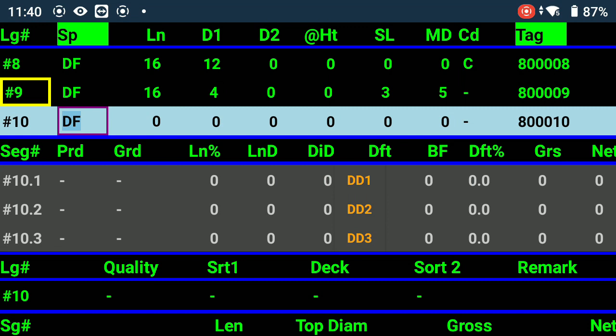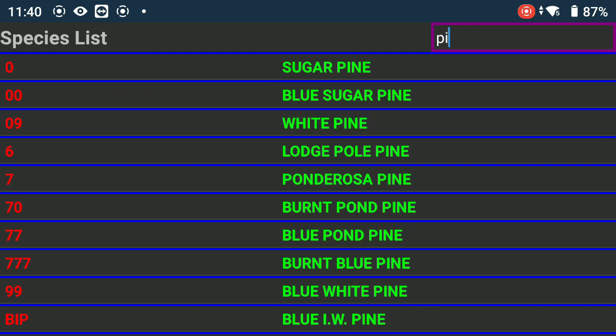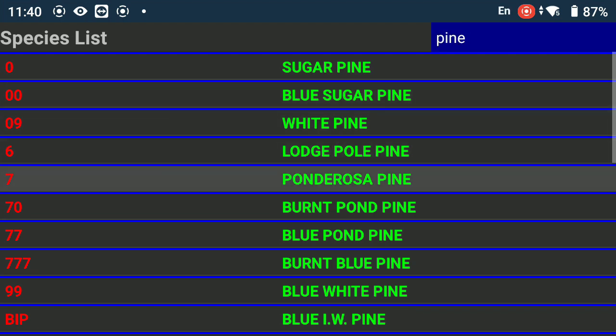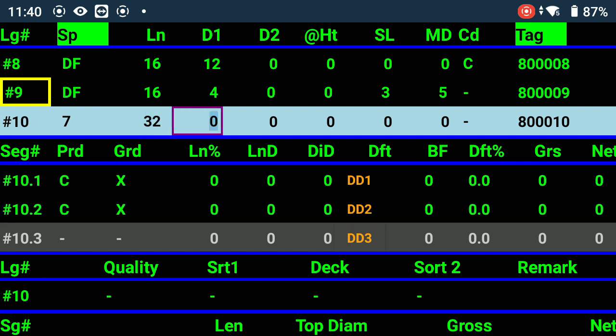This time we're going to change the species from Doug fir. We're going to bring up our selection list, filter by pine. We're going to pick ponderosa pine, code of 7. Of course, we could just enter the code of 7 in the entry screen there. 32 feet length, 12-inch top, 14-inch butt. Move to the next log.